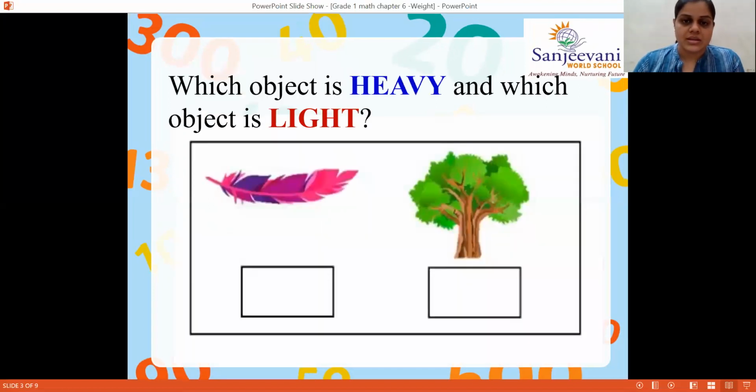Okay? Then over here, which object is heavy and which object is light? Okay, kaun sa heavy hai and kaun sa light hai? You have to tell. So the first picture is of a feather. And the second picture is of a tree. Now tell me which one is heavy and which one is light. Yes, so feather is light and tree is heavy.